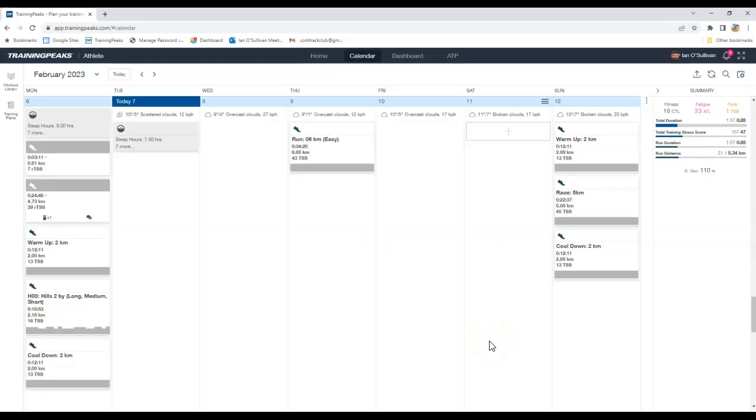So that's that. So that's how you put the metrics up. That's how you add them if they're missing. They'll appear along your calendar just like your runs do.